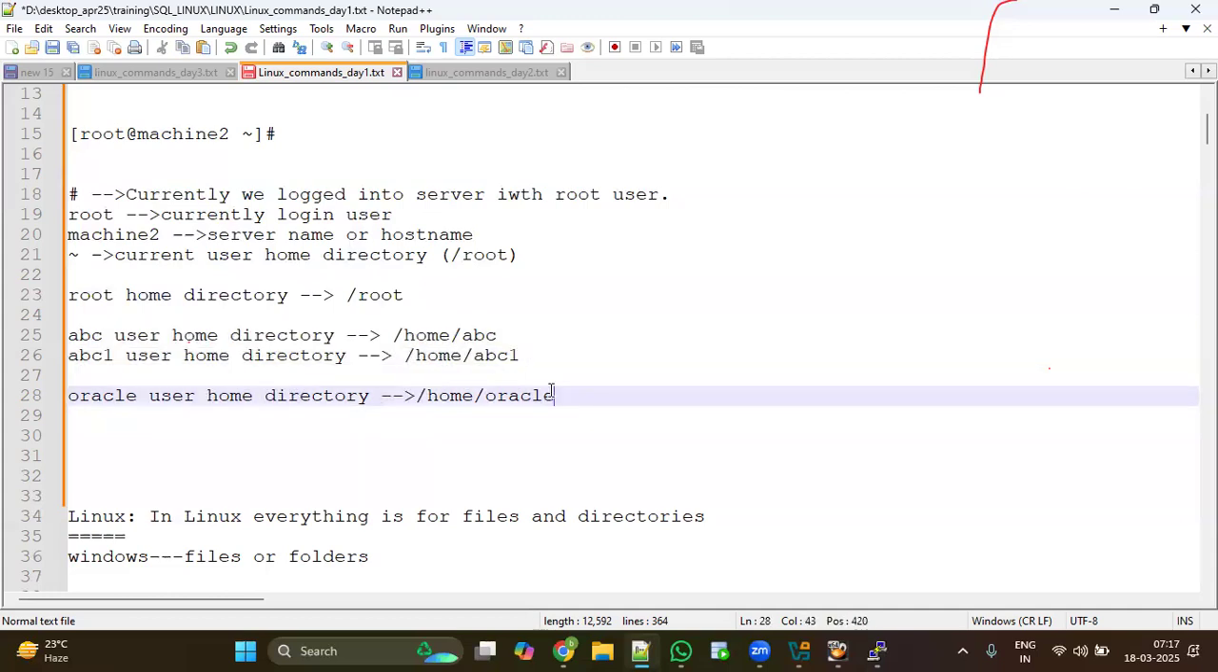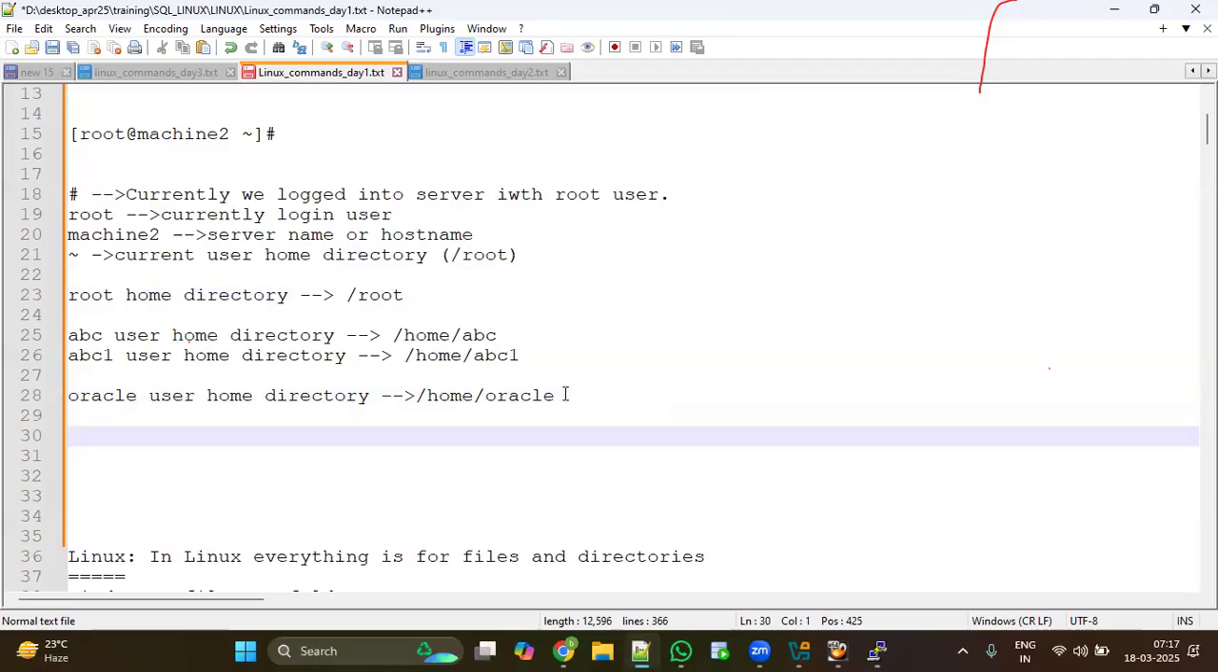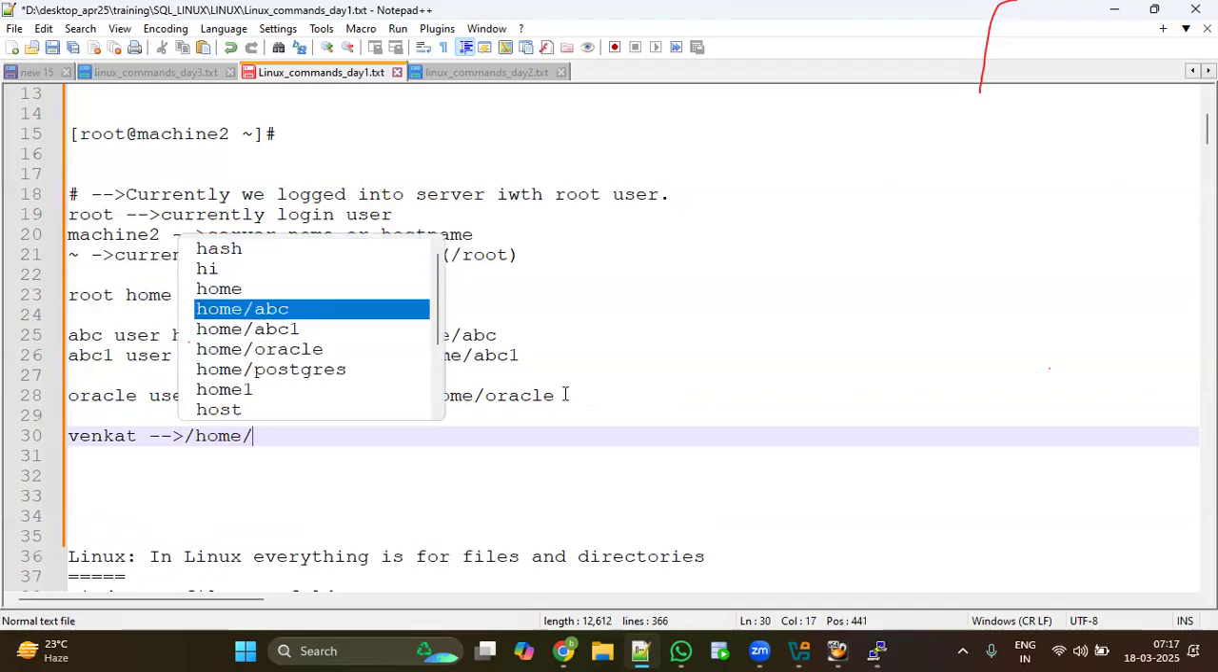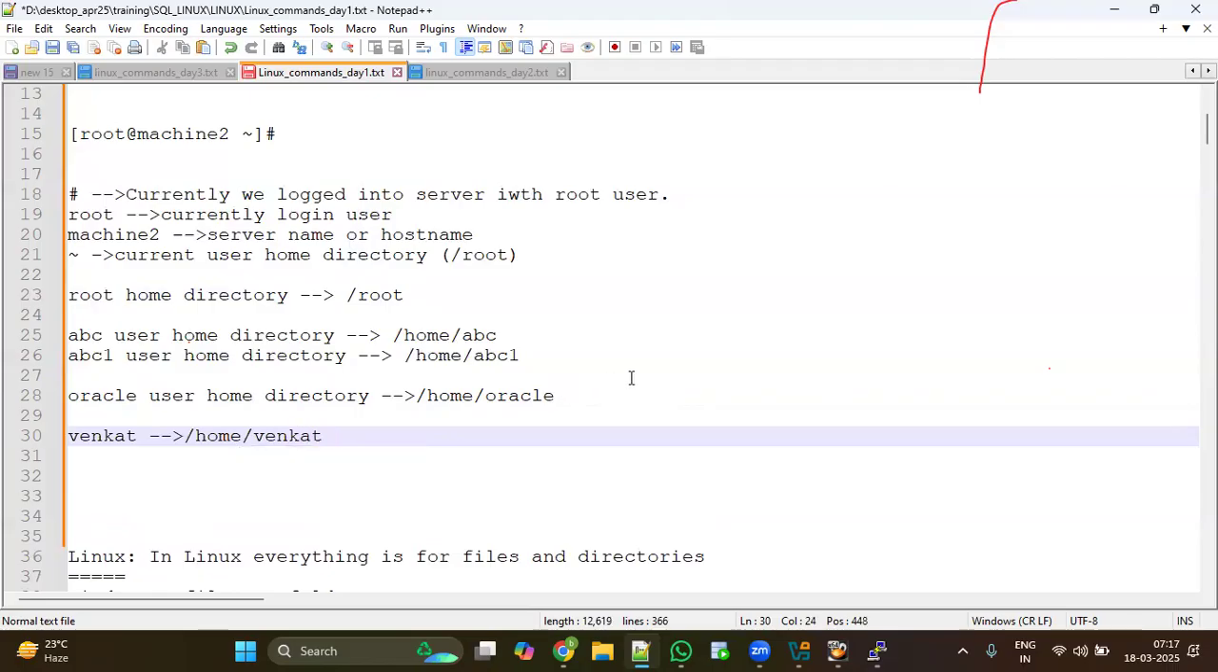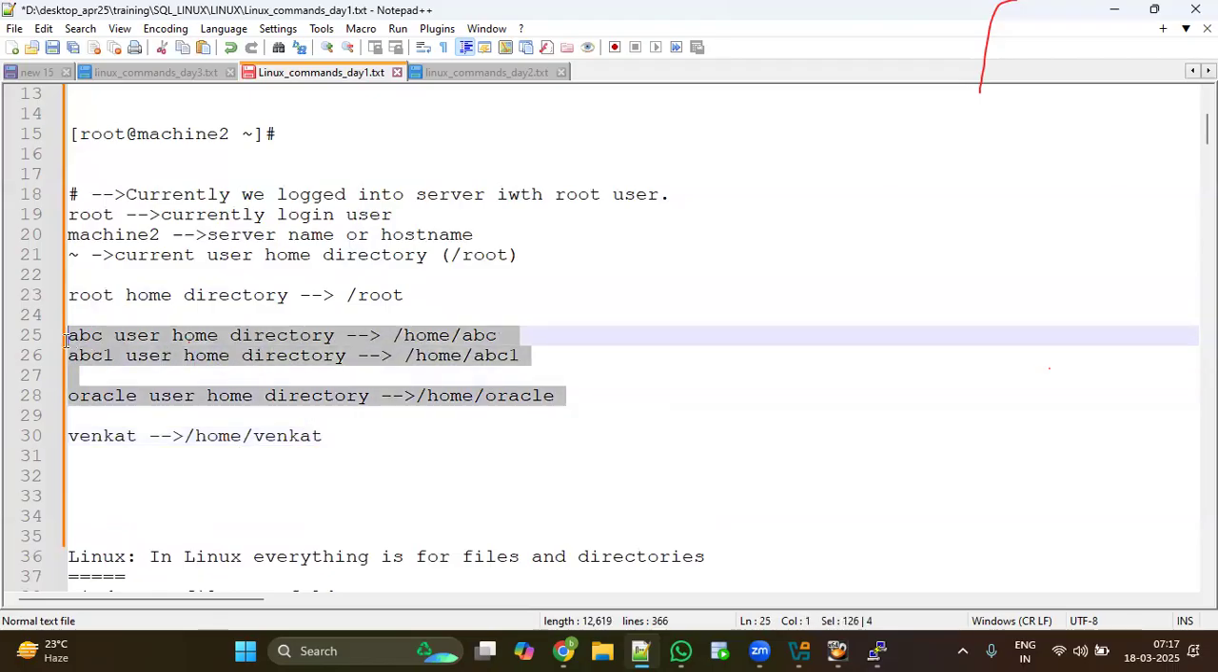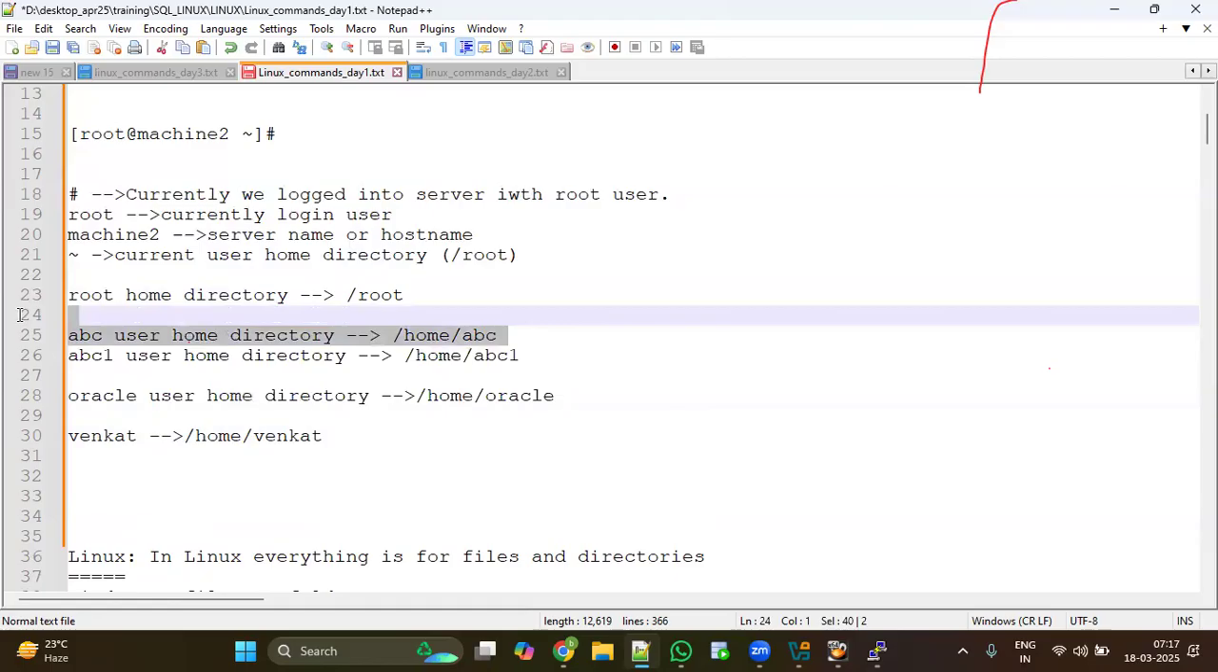If you log in with your username, say Venkat, what is the Venkat user home directory? Slash home slash Venkat. Just replace the username. You need not remember all of these, only one: the ABC home directory is slash home slash ABC. If someone asks for the Oracle user home directory, it is slash home slash Oracle; instead of ABC you replace the username.